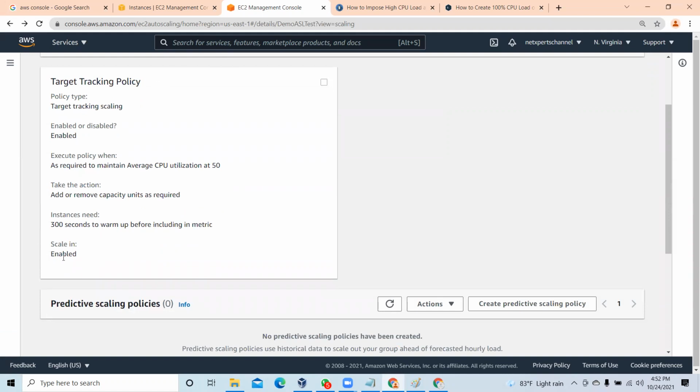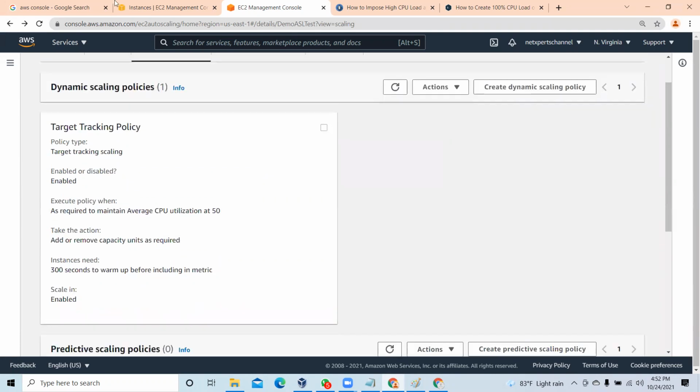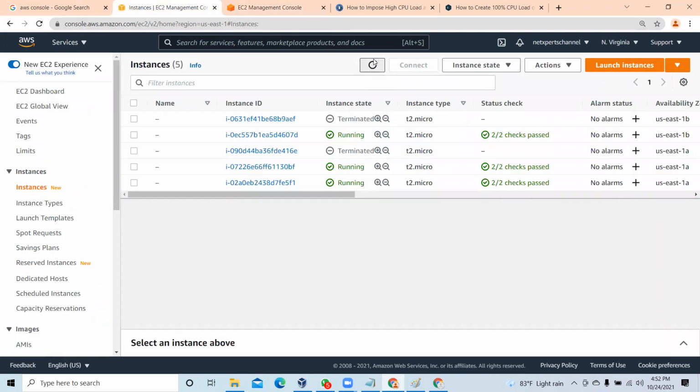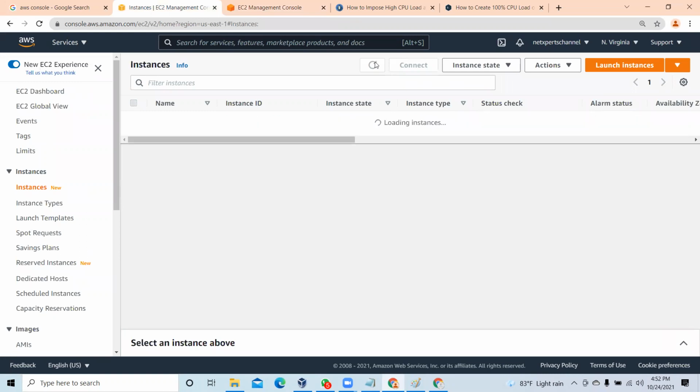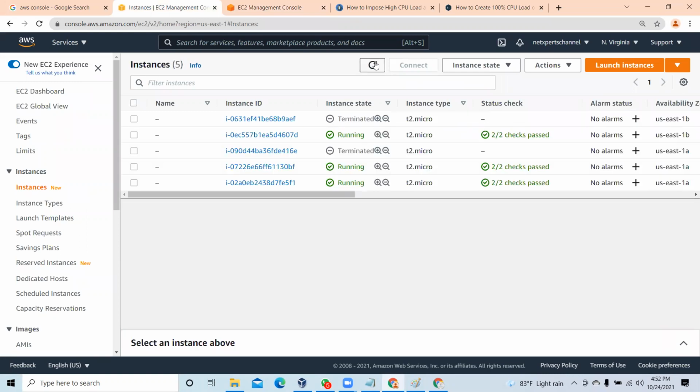Scaling is enabled, which means we can shrink the instance, right? Reduce the instance. Okay, anyway, I'm going to keep this one as it is. We'll see what will happen.